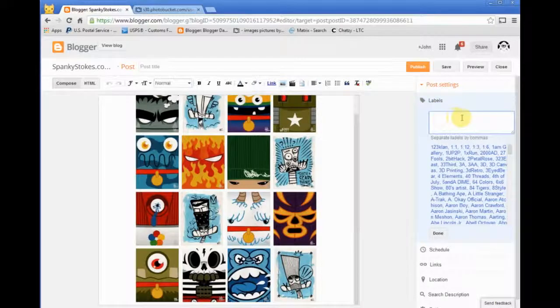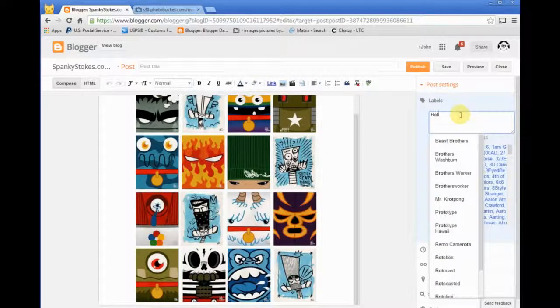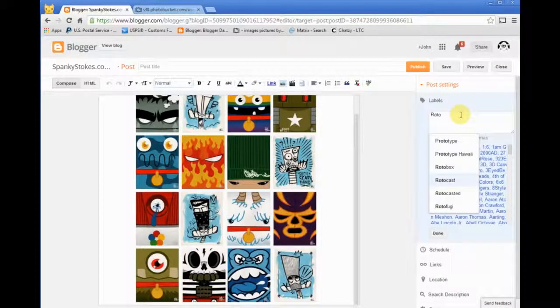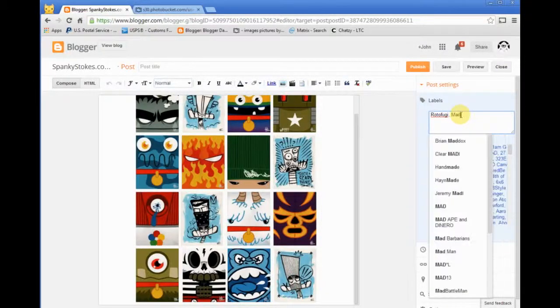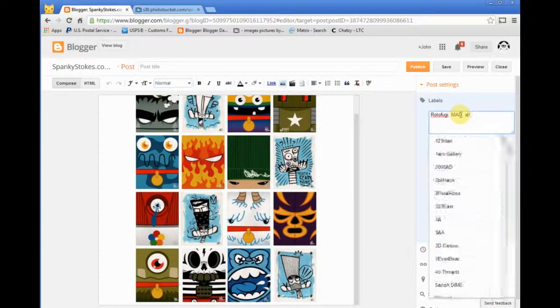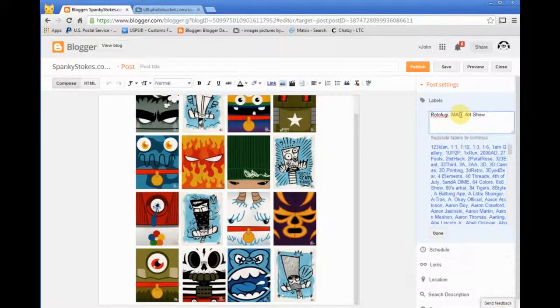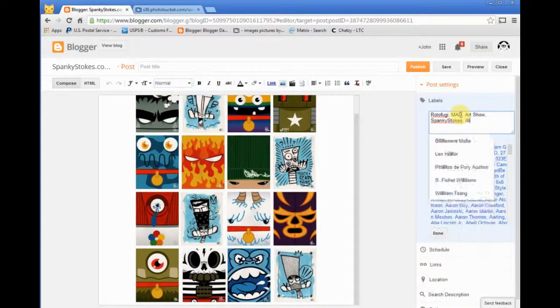You can use labels. Use the labels that I already know are in here. So we got this is Roto, Fuji, this is Mad, this is Art, Show. You're going to go ahead and create your own label for your own posting name. So I use SpankyStokes. That way when you click on the label underneath the post, it'll show you every post that I've done. These are illustrations. This is by Jeremy.